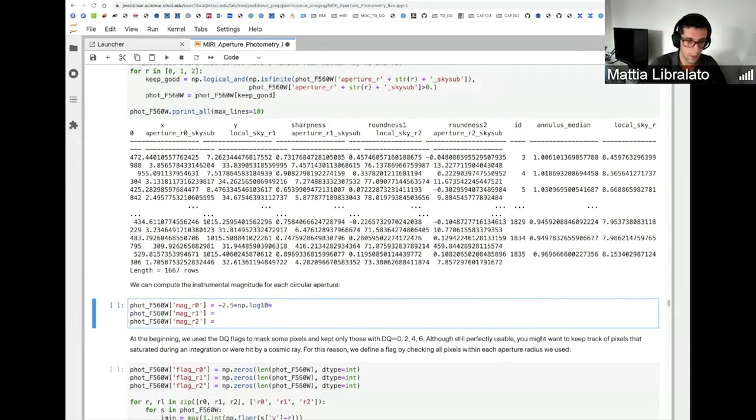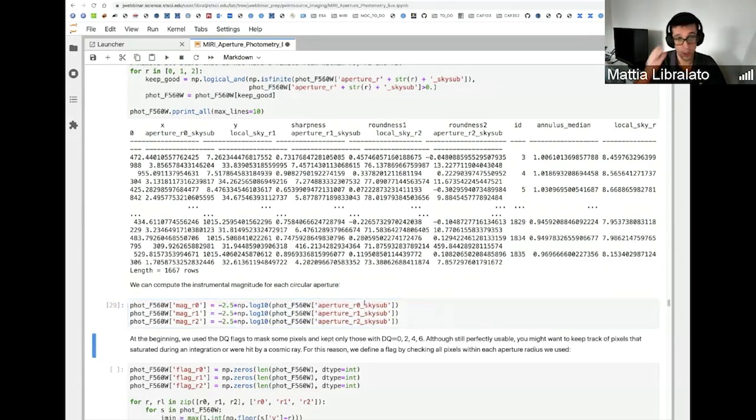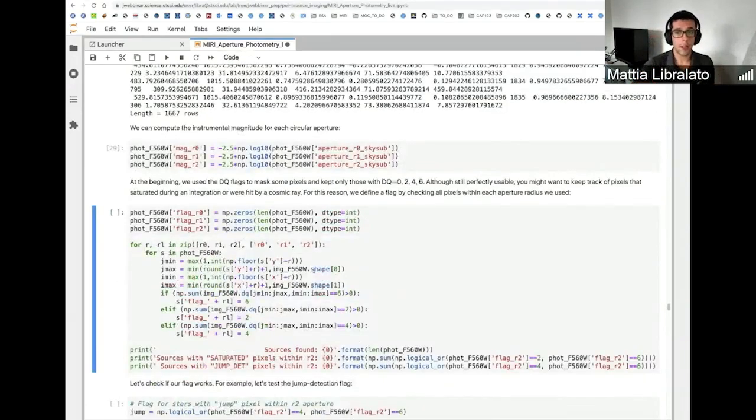So now we can compute the instrument magnitude for each circular aperture, and this is going to be log10, and then we're going to use F560W, the total flux, for aperture R0 sky sub, and then the same for the other two. Okay, great. What this cell does is look into each of the apertures that we had before and at the DQ flag of each pixel. It then adds a new column to the table with a value equal to the DQ flag within the aperture. This is just to keep track of who's who.